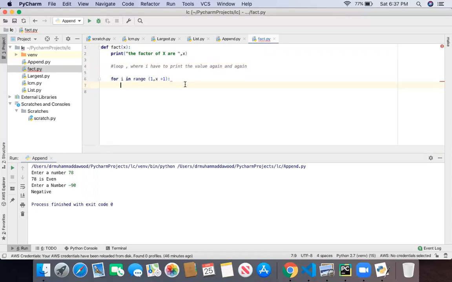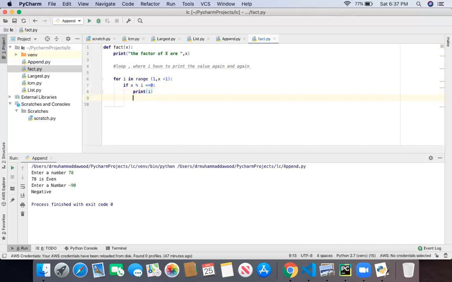So now I'm going to add a condition. If x remainder of i equals 0, if my remainder goes to 0, then it will show me the output. Then what I have is print i. Just print what I'm getting out of it.